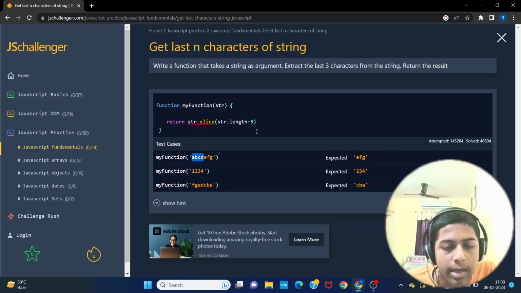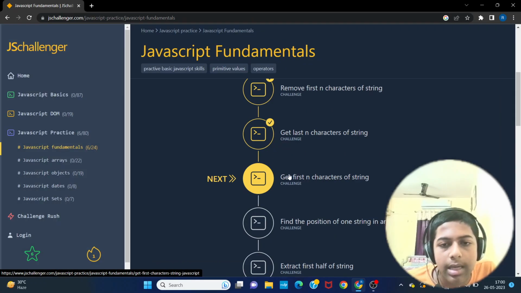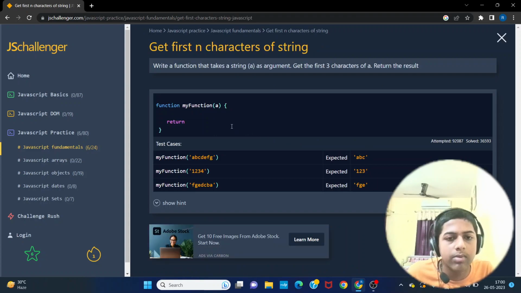Okay, so str dot length minus 1, that's obviously going to work. It's the same thing like str dot slice minus 3. Let's go to the next one, and the next one says get first n characters of a string. This seems to be a little bit interesting.